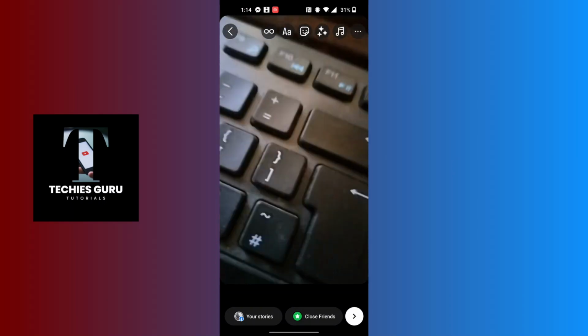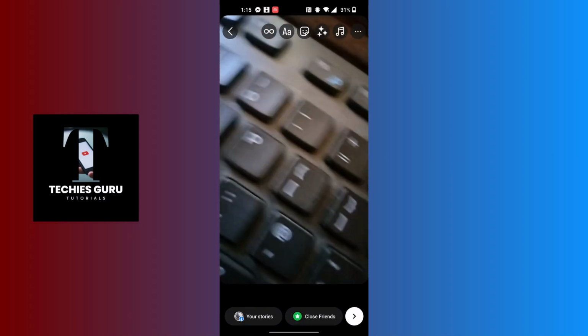And with that being said, this is how to boomerang on Instagram.